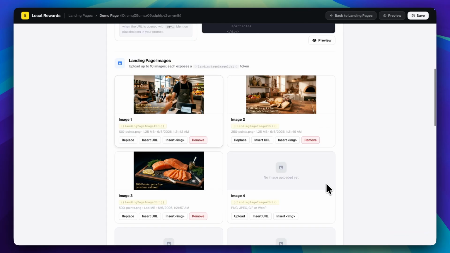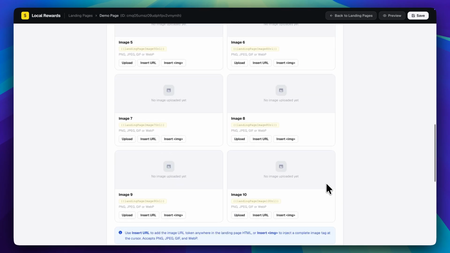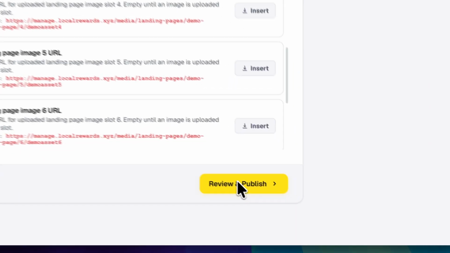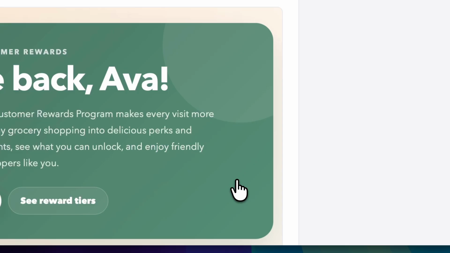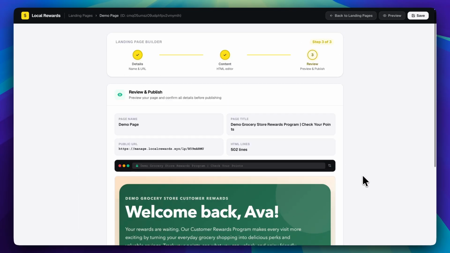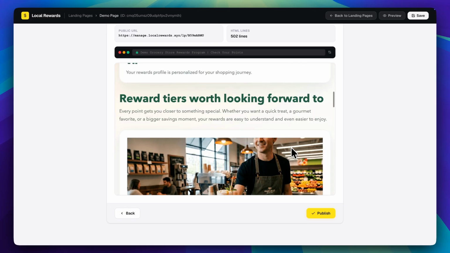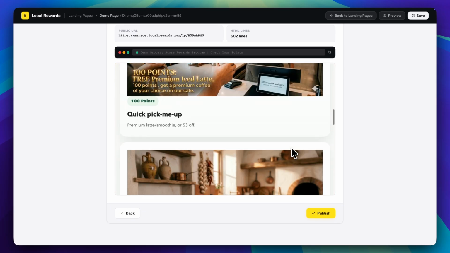Next, click Review and Publish to open the final confirmation panel. Give it one last check, and if everything looks correct, click Publish to generate your live landing page link.